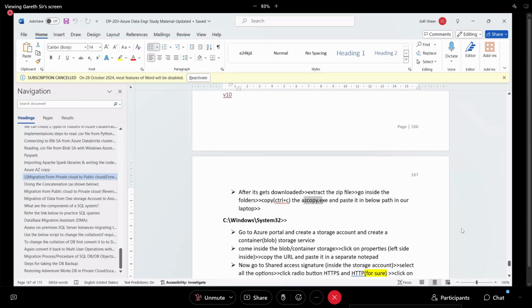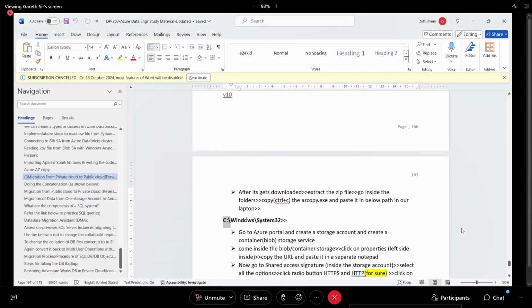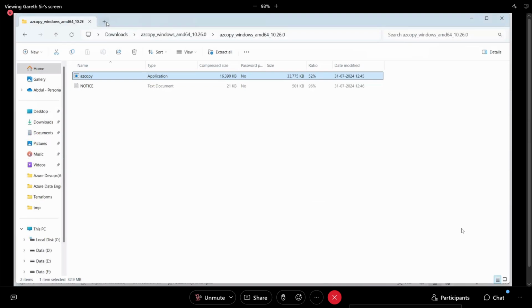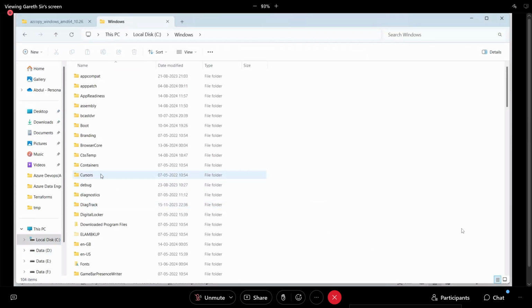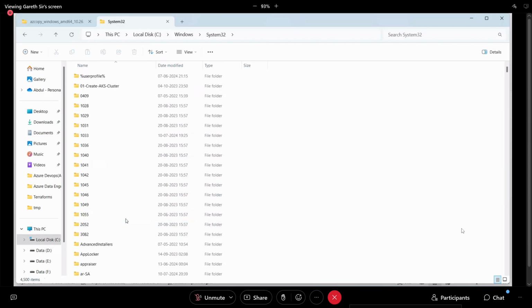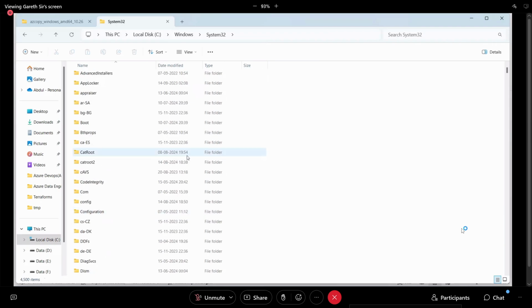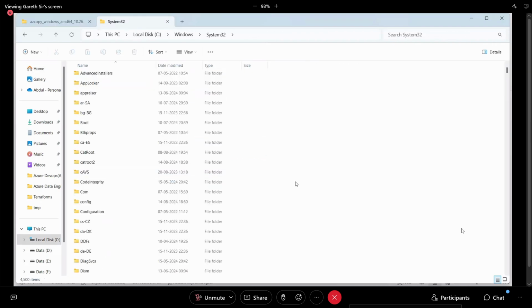Okay, azcopy.exe and paste it in the below path. So this particular DLL, you have to paste it in this path: C Windows System32. So I'll come here. C Windows System32. This one, System32. See now here you have to paste this one. Control C, Control V. And after that you just come here and search AZ copy.